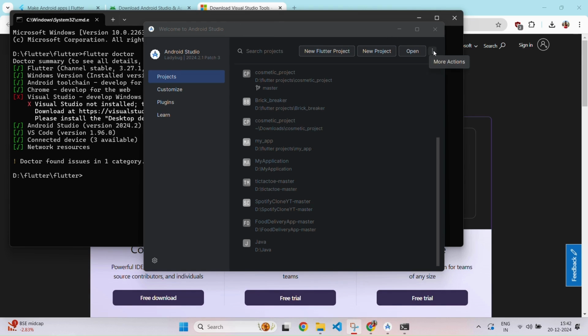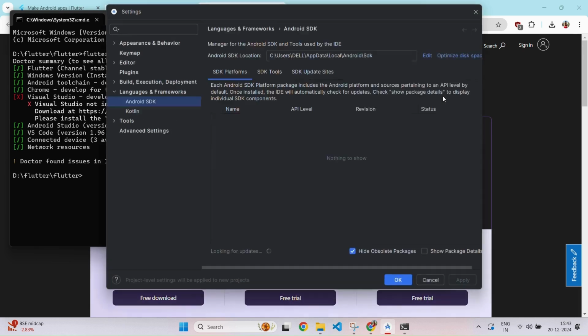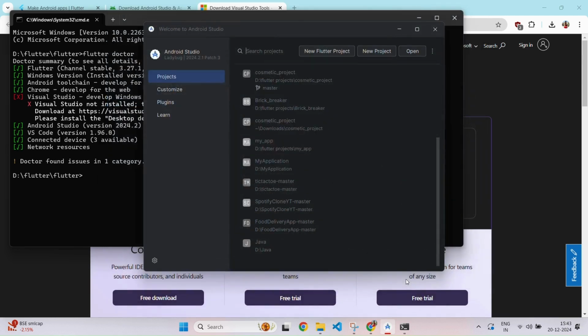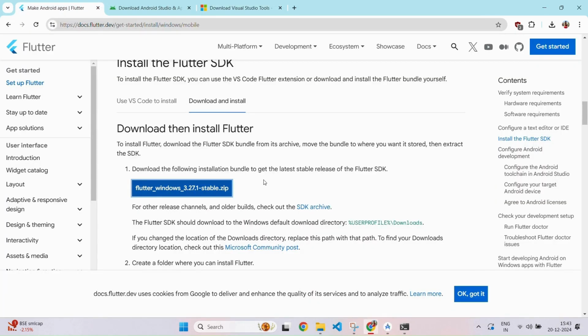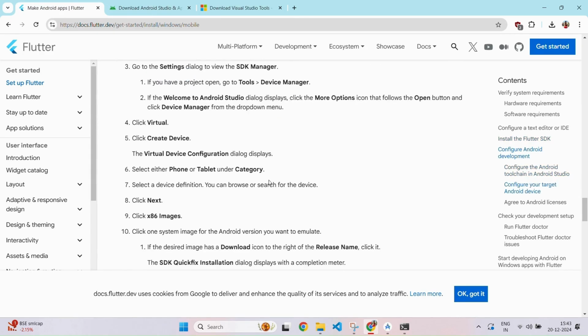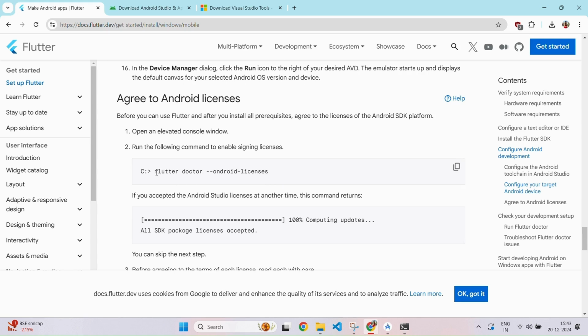So for that, go to the three dots and click on the SDK manager and then SDK tools. Click on Android SDK Build-Tools and Android SDK Command-line Tools and install these two. You might be getting an issue with Android license as well. You can simply write this command which is on my screen for that and the issues will resolve.